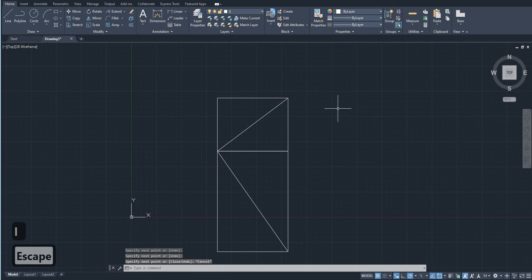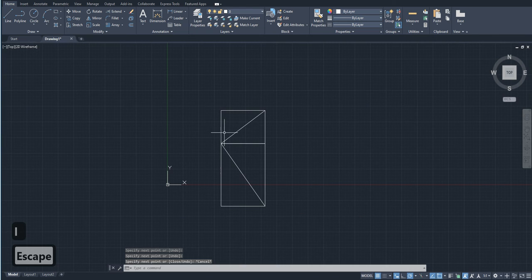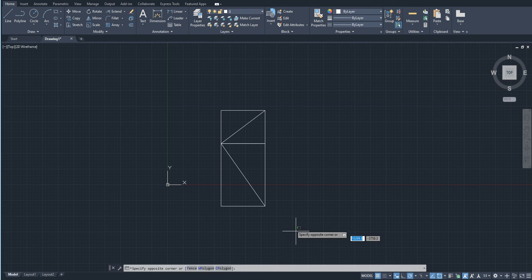Say I have this particular object and I want a symmetrical copy of this object. I don't want a copy, I want a symmetrical copy, basically a mirror image of this object. For that I just have to select this object and click on the command mirror over here. It's asking me to specify the first point of the mirror line.